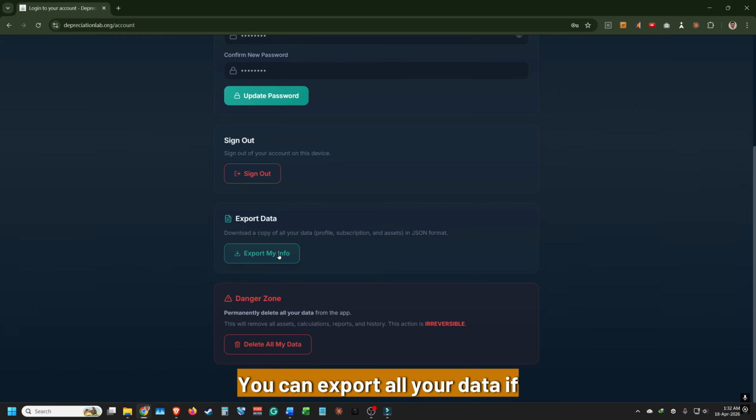You can export all your data if you're downgrading, which I will show you in the next section. But if you want to export your data, you can export it here. So this is the danger zone. If you want to completely delete your data from the app, you can delete it here. Or if you want to reset your account with all data gone, of course, you will have access as long as you have the subscription active.